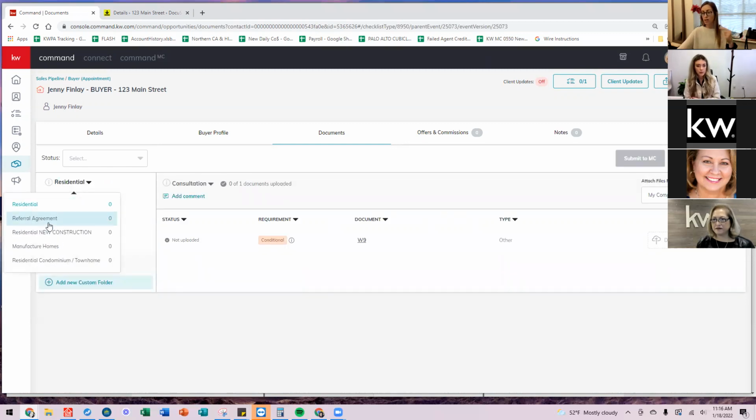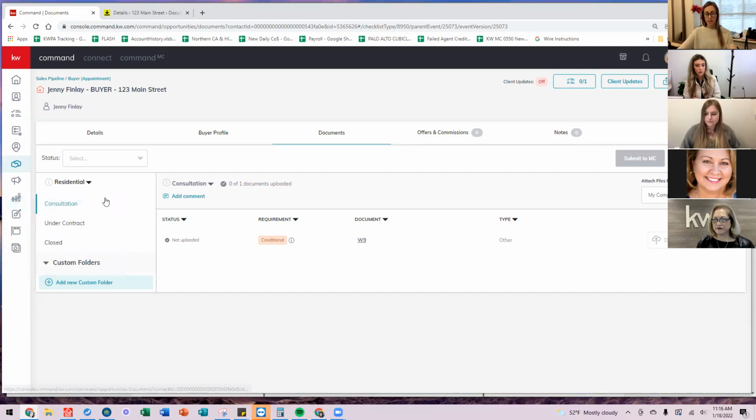So if you have a referral incoming, you're receiving a referral, you still need to create an opportunity. There's new construction, there's manufactured homes, and there's condos and townhomes, okay? So it's all separated out for you. So I'm gonna go ahead and click residential. And now you can see on the left, I have 3 folders now on the left-hand side. So each one of these you wanna review, okay?